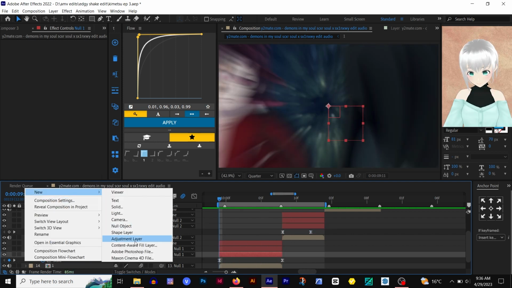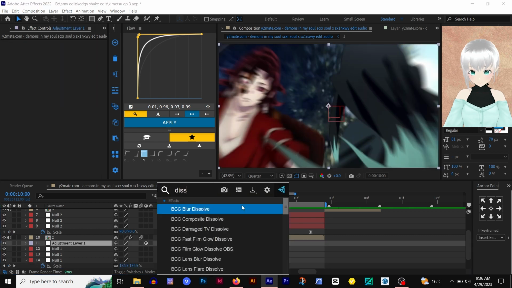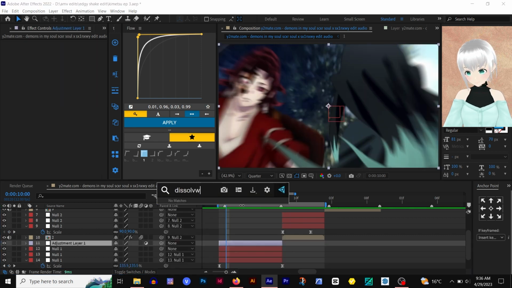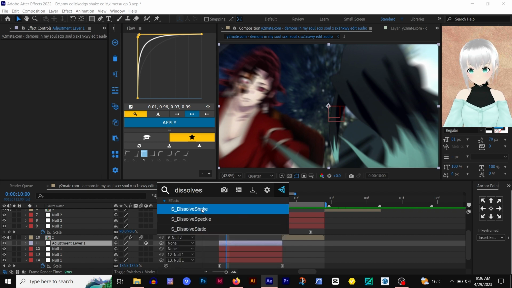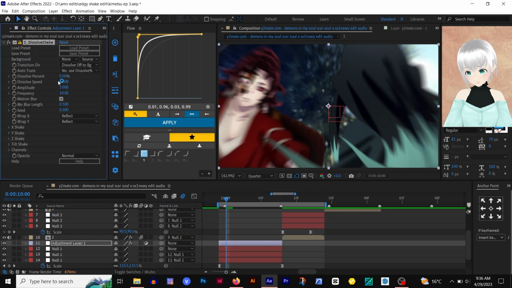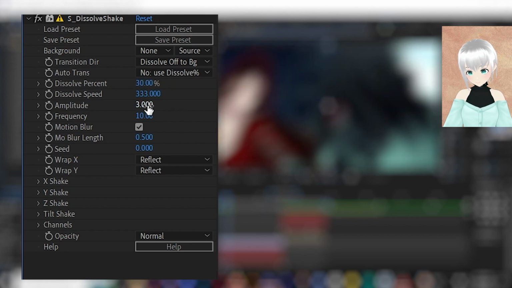Now let's add an adjustment layer so that we can add the effect, dissolve shake. Damn, I even forgot how to type. Anyway, now that we have the effect added, let's make the settings as follows. I'm going to increase the dissolve speed to something around 300, so let's just go with 333. And the dissolve percentage, let's set it as 30.